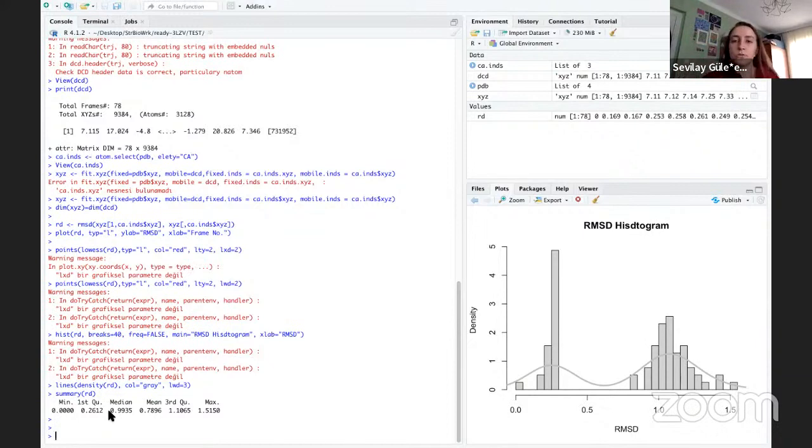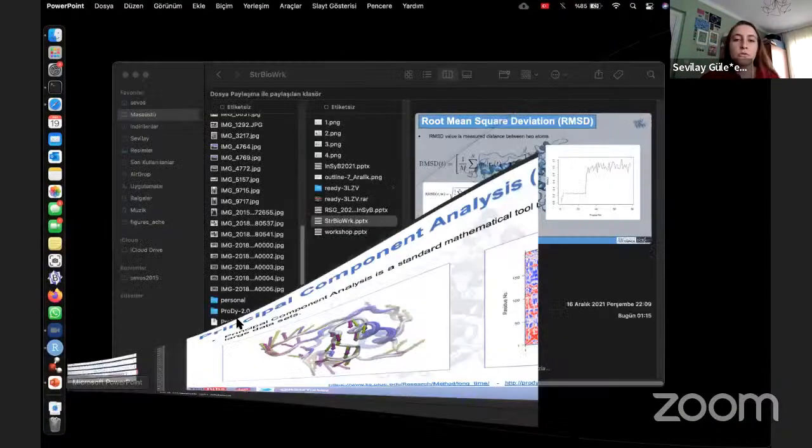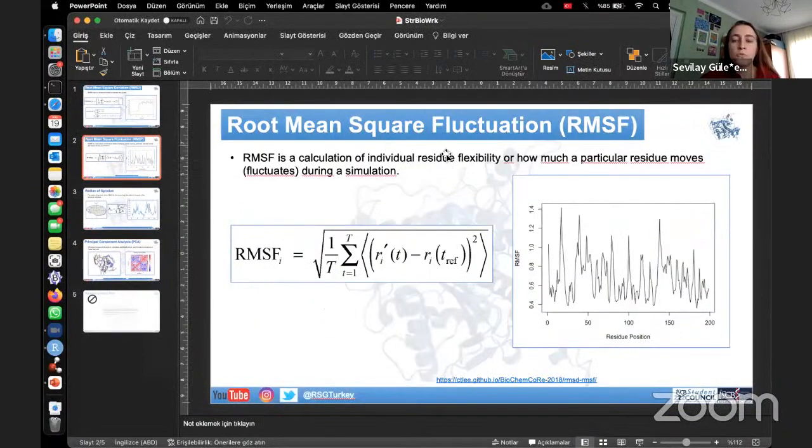That is the reason. Now I would like to see the fluctuation inside the protein throughout the simulation. To do that, we can do the RMST graph of fluctuation, RMSF. RMSF is a calculation of individual residues' flexibility, or how much a particular residue moves during a simulation. And this is the formula of it. Again, we will choose the reference.